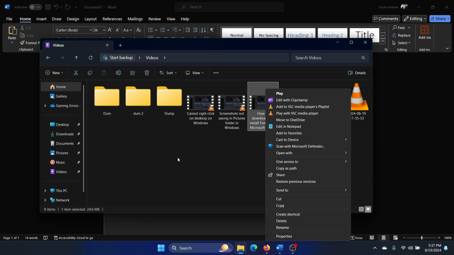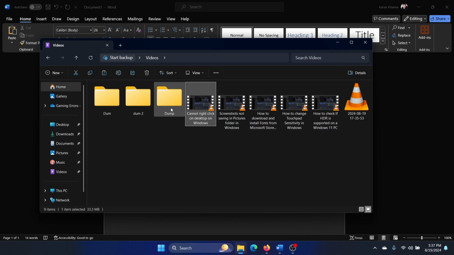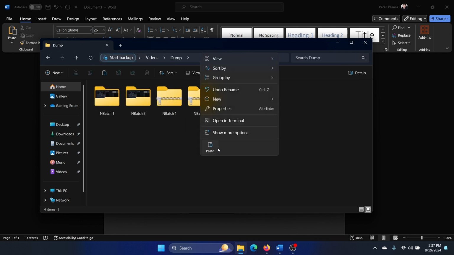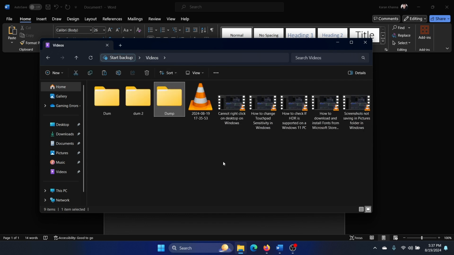Okay, so let us say that I copied it and I went to a different folder and I right clicked here. Now the paste option will be available, because there was nothing cut or copied on the clipboard earlier.